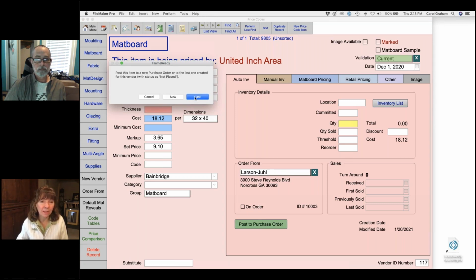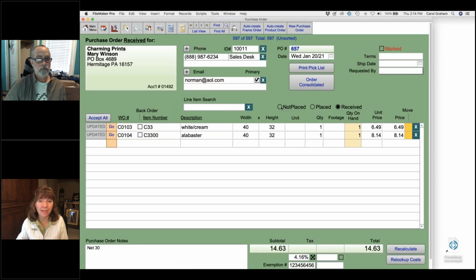If you do decide the last one, it will find the last one that is still open. And by open, what I mean is that on the purchase order screen, it says not placed. Once it's been marked as placed or received, it's closed and you can't add other items to it unless you manually go in and type them. But I don't know why you would want to do that. So those are the two ways to do it.